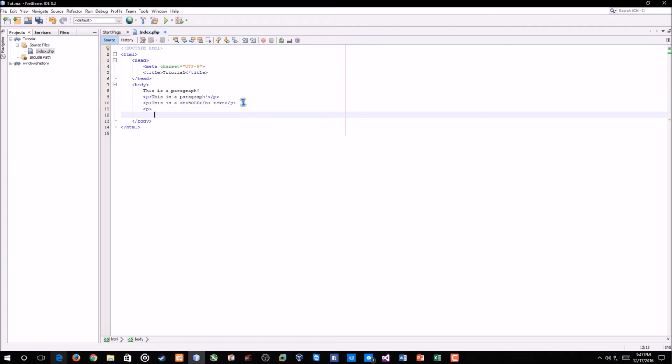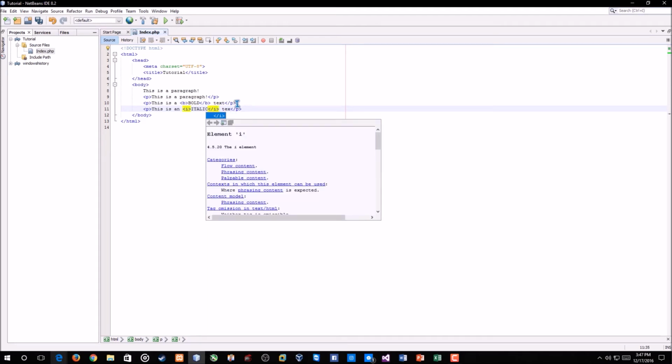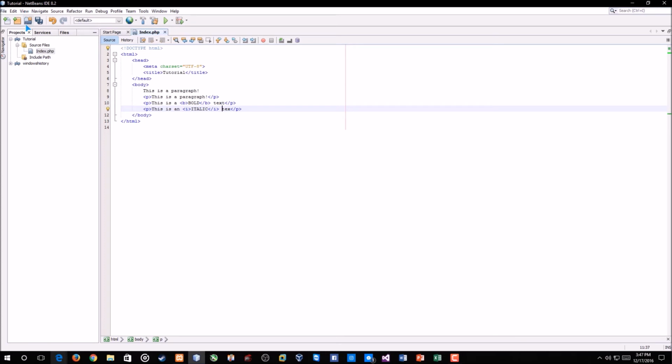Now let's make another paragraph, okay, with the text "This is an italic text", okay. Let's give it an I and slash I, and the I stands for italic, okay. Let's save it and let's see our paragraphs. As you can see, B for bold and I for italic, which is that simple, no? I mean, yeah, it's very simple.